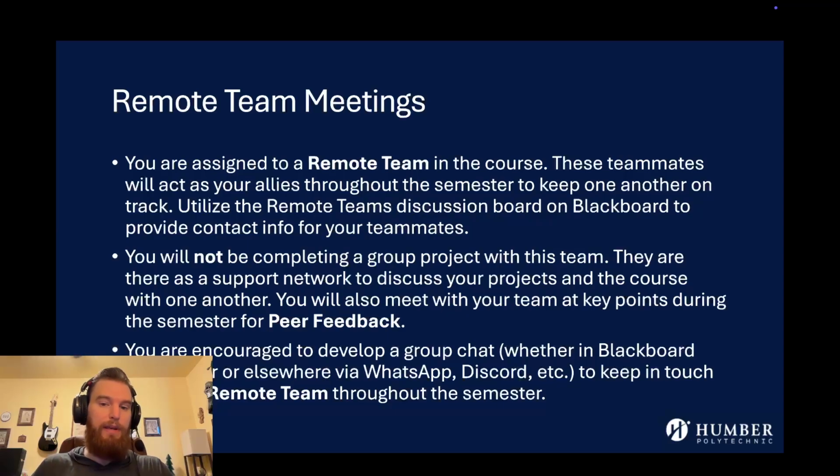You will not be completing a group project with this team. They're there as a support network to discuss your projects and the course with one another. You will also meet with your team at key points during the semester for peer feedback. You are encouraged to develop a group chat, whether that's in Blackboard Messenger, which wouldn't work the greatest for group chat, but definitely WhatsApp, Discord. Create a group chat with this team to keep in touch with your remote team throughout the semester.